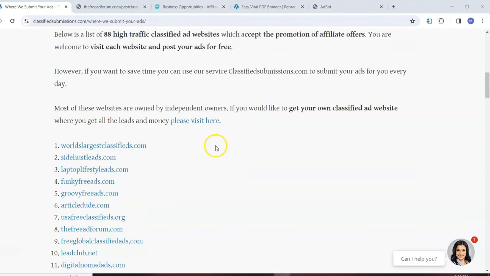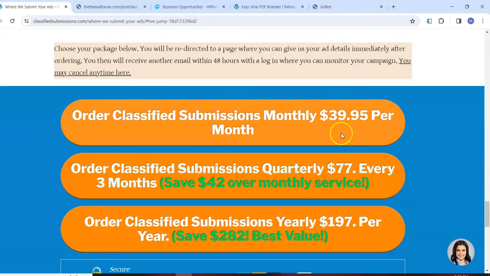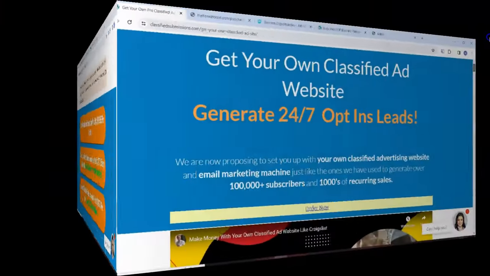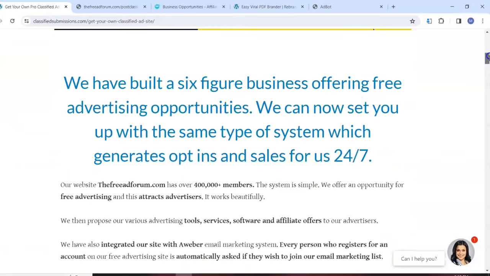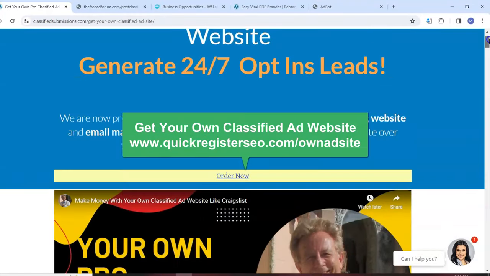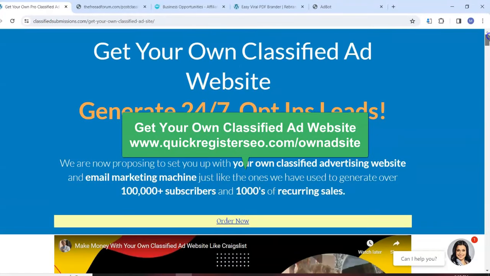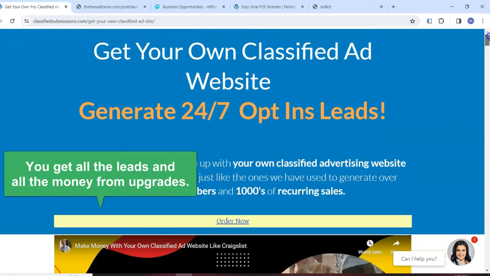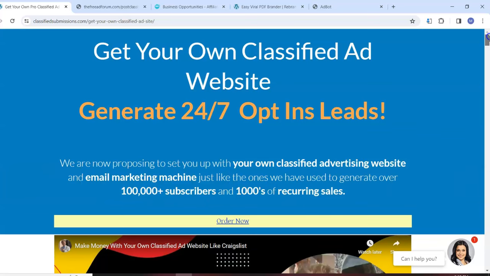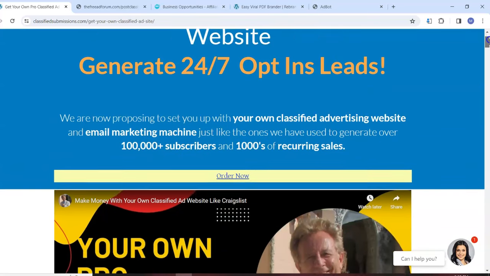Now, if you want to own your own site, it's actually a pretty good deal. You can come here, and we'll put the link down below. You can get your own site just like that. We're going to be pumping traffic to it, and you're going to be pumping traffic to it. You get all the leads and all the money. If people upgrade, you get the money for the upgrades. We don't get anything from that.